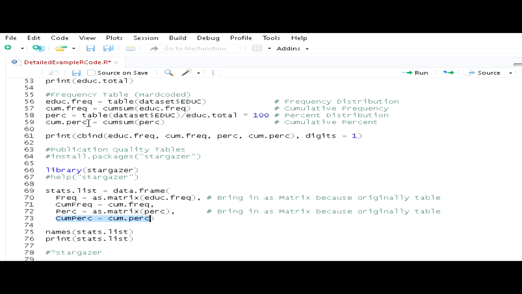That's just going to be the cumulative percent object that I created earlier. Okay, so now that I did that, I'm just going to highlight this and run it. I should have a new object called stats list, and it's going to have 21 observations and 4 variables. So basically my entire data set.